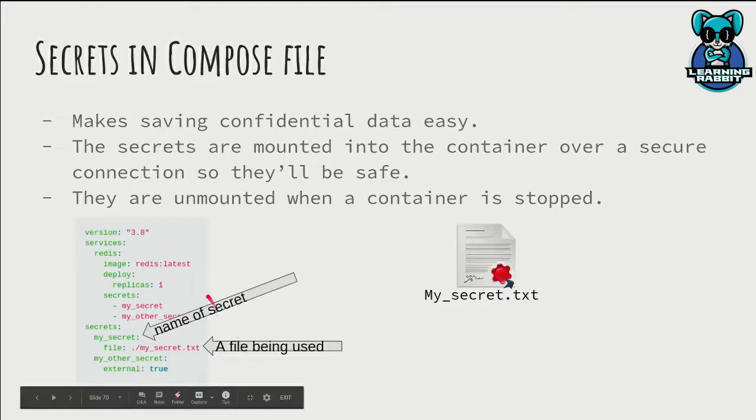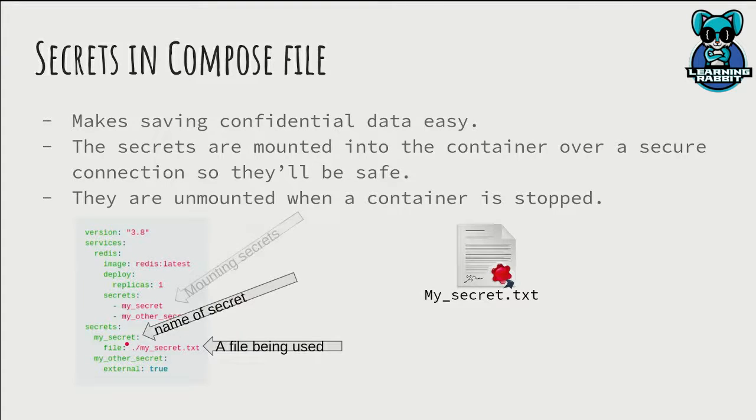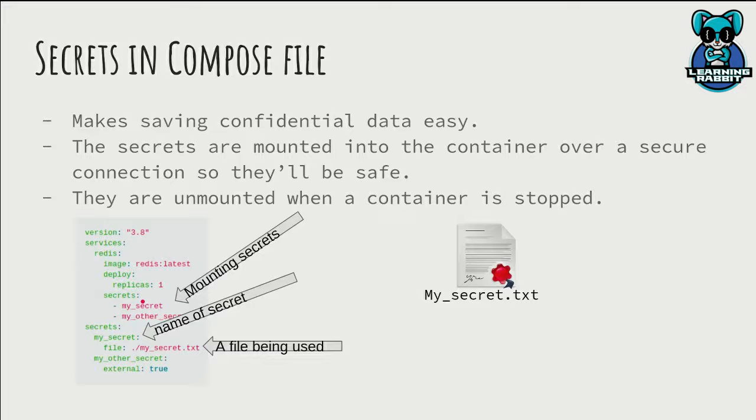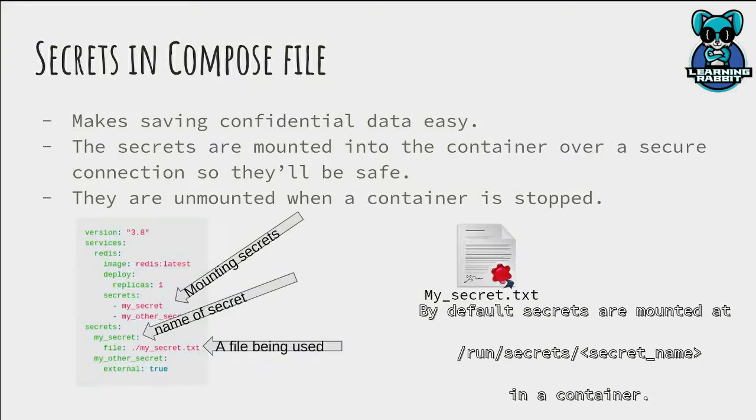Then you give a name to the secret. That's my secret, and we are going to refer this secret in our container, which is the Redis container, and we just mounted this secret here. Secrets by default are mounted in the run secrets directory, and under the run secrets directory you'll find a secret name. That is going to be the secret that you want to use.